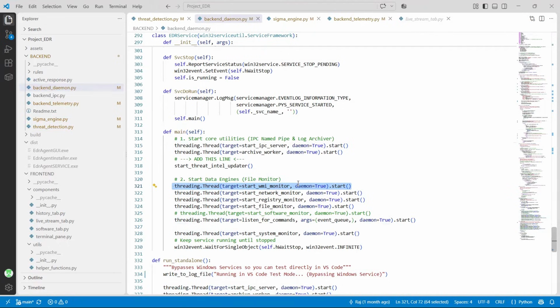Why? Because we want that only until this particular backend daemon.py exists or is running, for that time only, this particular thread should exist. If this daemon file is either terminated or killed, we do not want these zombie processes, these zombie threads, to exist. So they should also get terminated at the same moment this daemon.py gets terminated. So this is the logic.